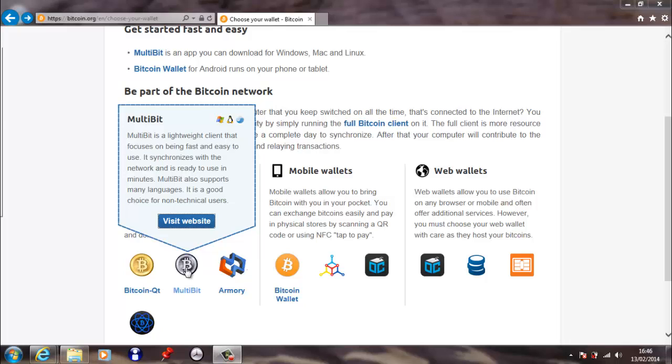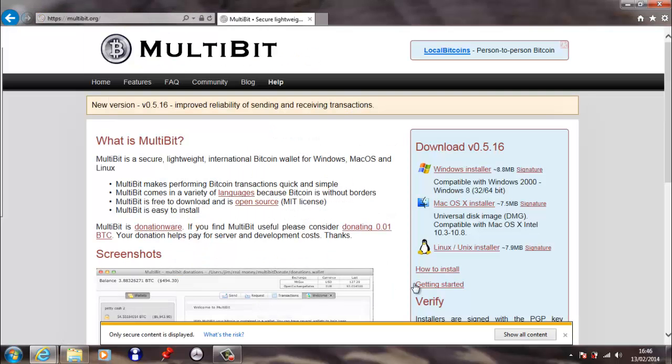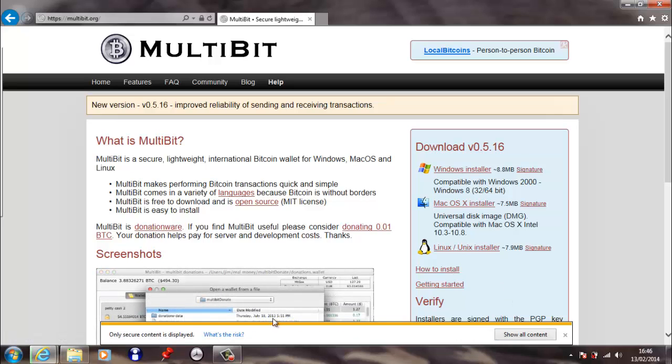So I'm going to go through downloading and installing Multibit and go through the interface and show you how Multibit works and what it looks like. So we're going to head over to Multibit, and I'm going to go to download the Windows installer. I'm just going to save it.